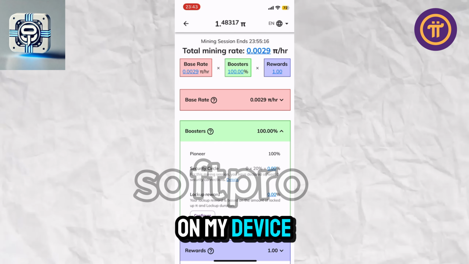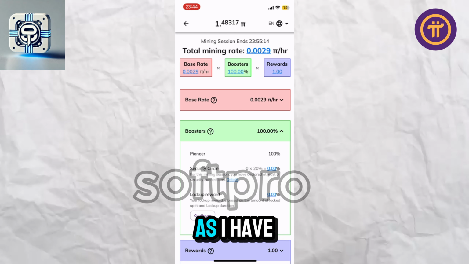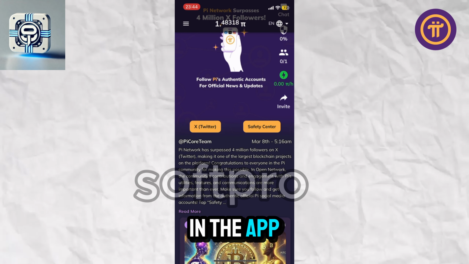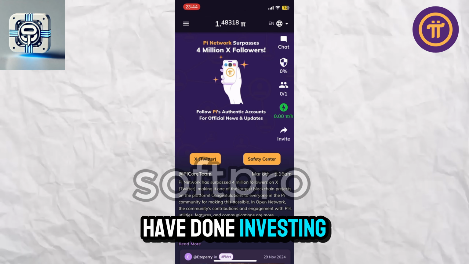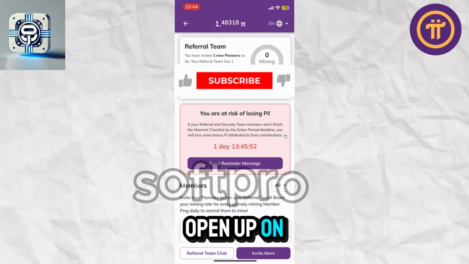Here on my device, the passphrase will not appear, as I have not invested yet in the app. But if you have done investing, then it will open up on yours.